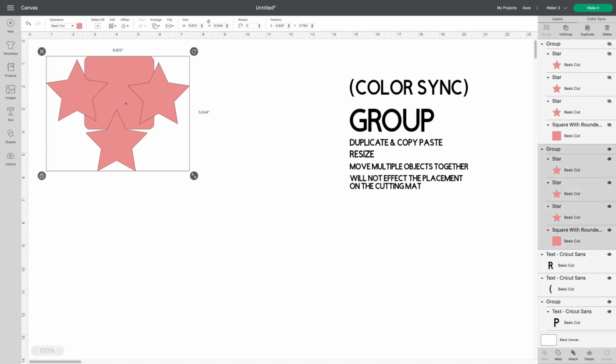Another way you might want to use it is to copy paste this image into a second window, into a different project that you're working on. I have a video for that too, and I'll add the link to it in the description under this video in case you'd like to watch that.